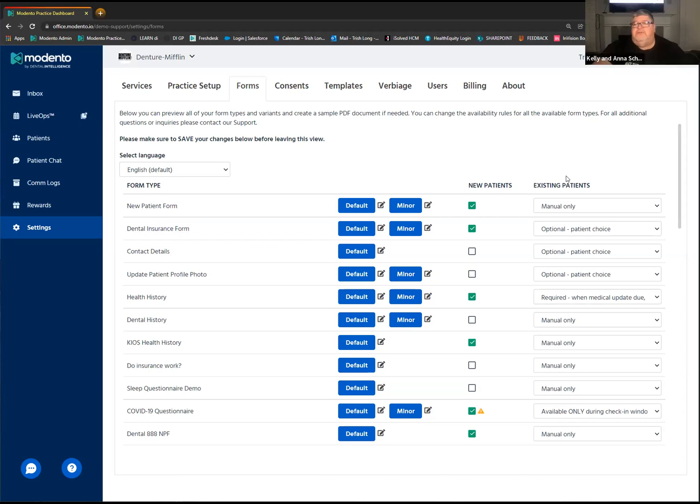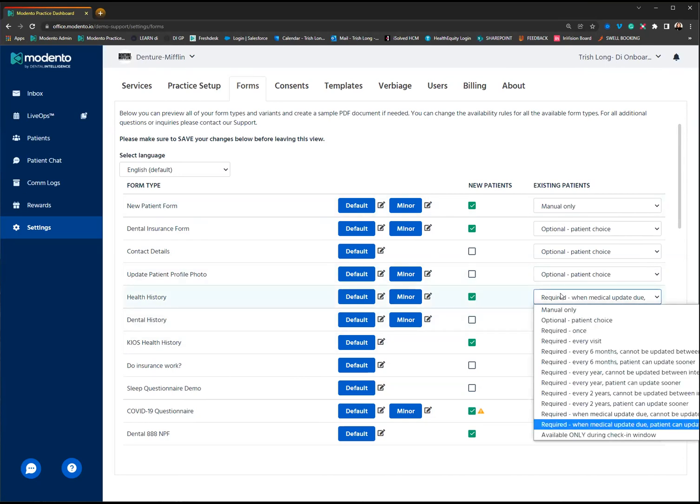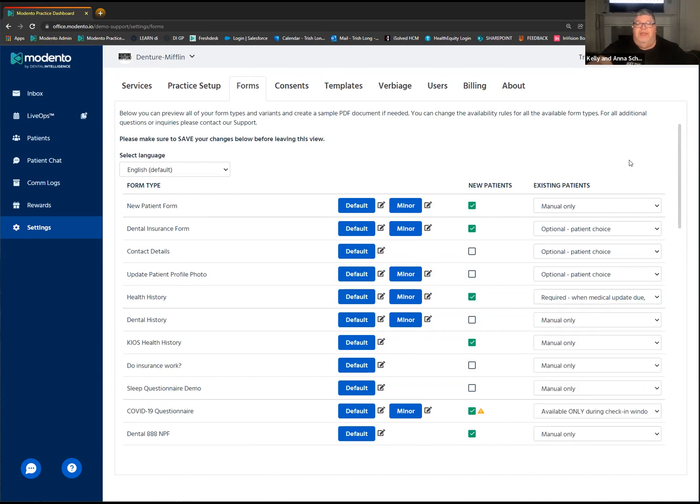So for example, Trish, health history, if we want the patient to get it every time they're scheduled, if we set it up in Modento, anybody who is getting their appointment, when they get the reminder, they would automatically get the health history, correct?